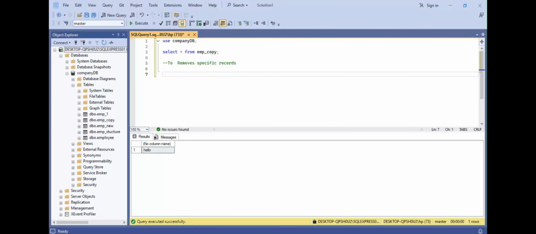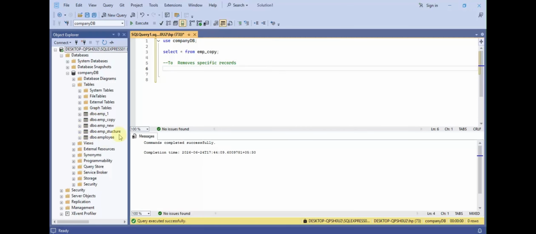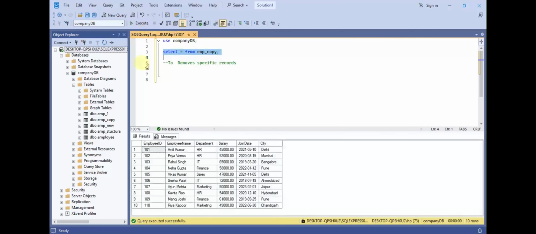Let's open SQL Server Management Studio and connect it to the server. Now make company DB your current database by selecting this and execute this. You can select it from this drop down. Now select any of the table from this company DB database from which you want to delete some of the records. First, I am taking EMP copy. First, select this statement and know what are the records in this table. These are the records in this table.